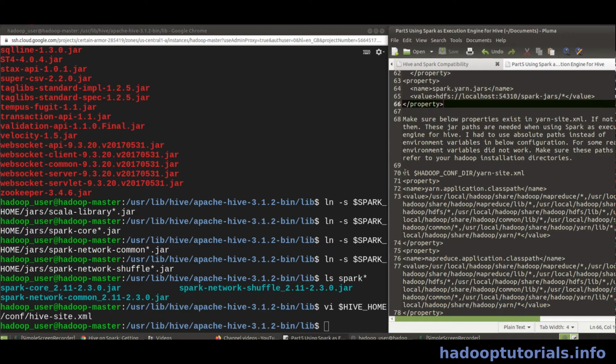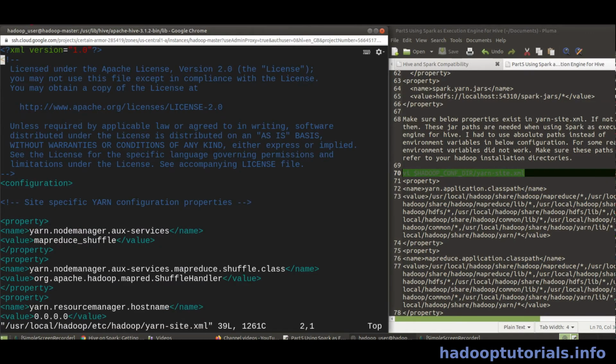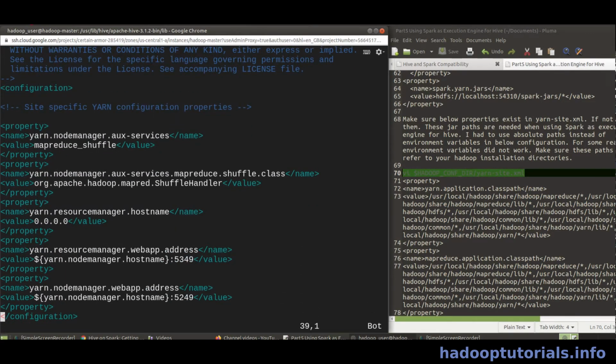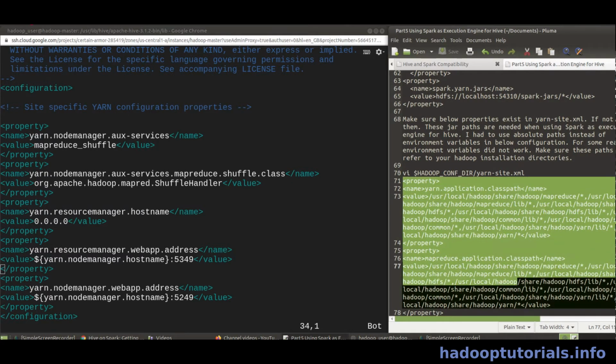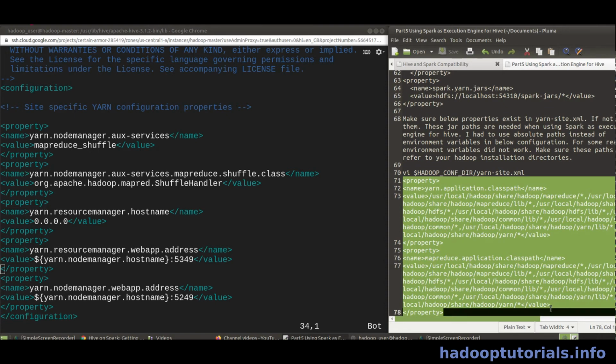So if you look at the yarn site, let's see if these properties exist. We have host name and web app address, but we don't have these properties. If you have installed it using different instructions, you might already have this, but if you don't, then you should add it. So I'm going to add this in my configuration because they don't exist.